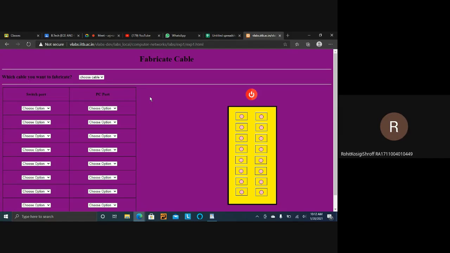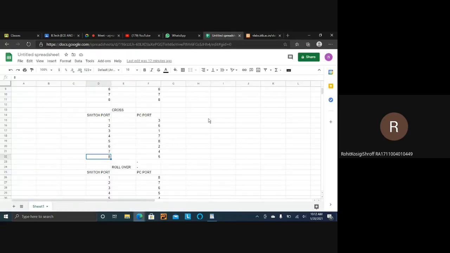Now we'll see how to fabricate the crossover cable. I have an Excel sheet to show you which cable to connect to which one. Now we have eight different colors here. The color which we select in the switch port, the first one, should be connected to the third one in the PC port. The color which we select in the second one should be connected to the sixth one in the PC port. Like that, 3 should be connected to 1, 4 should be connected to 7, 5 to 8, 6 to 2, 7 to 4 and 8 to 5. We'll verify this using VLAB software.